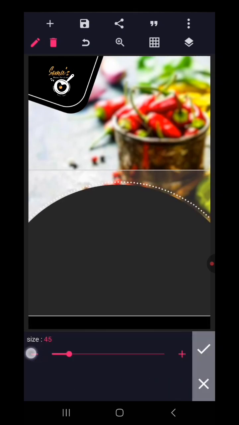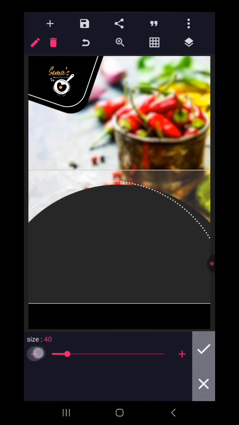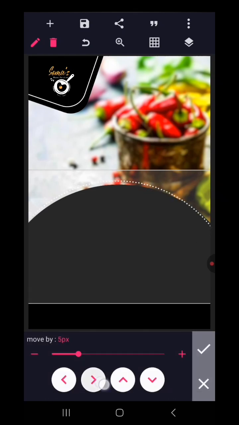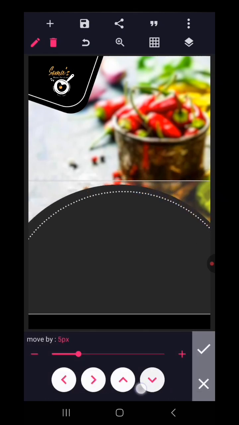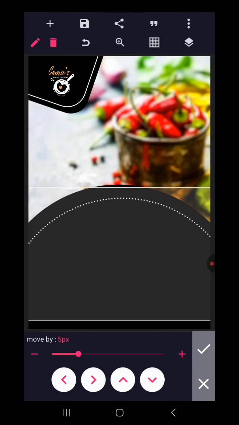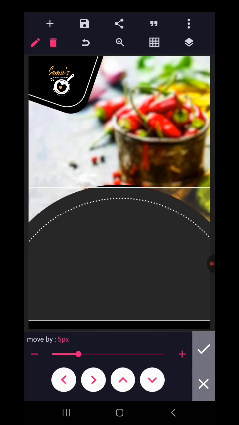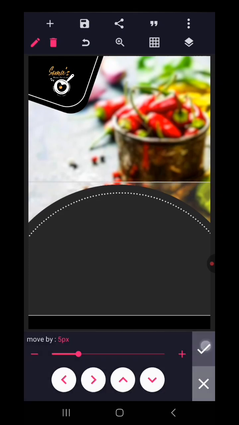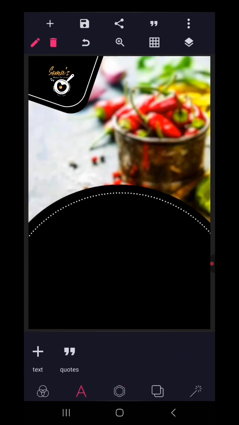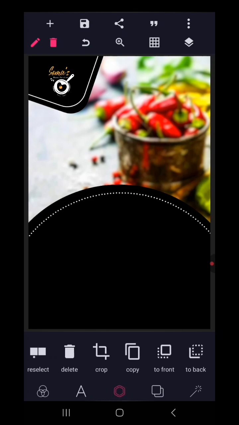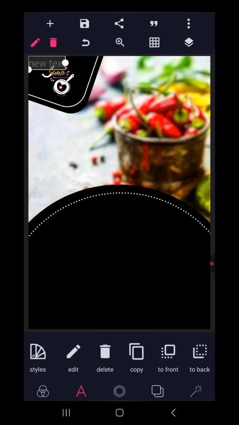Okay, I think it is way bigger than it. Then the size, I can reduce it to 40. Let me reduce it to 40, then place it again to check. Now I think it's better like this. Then I'll tap here. Then I'm done with that. Now I'll have to import my circle to put the pictures of the foods.